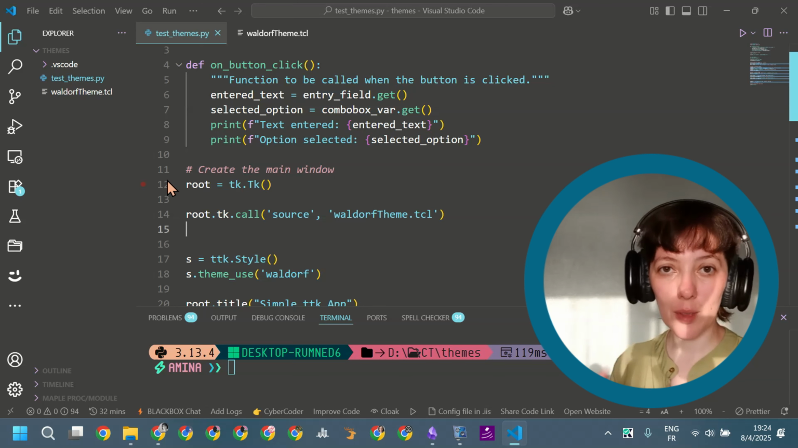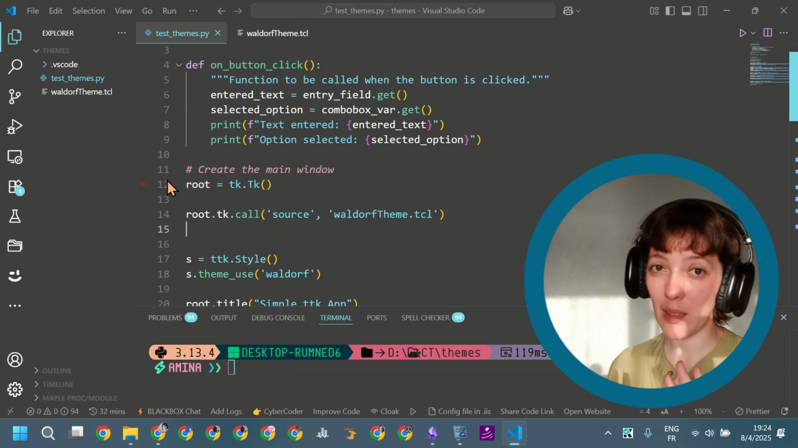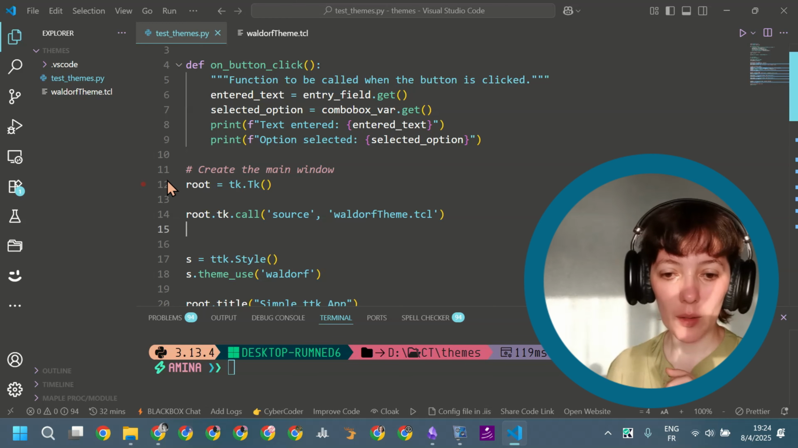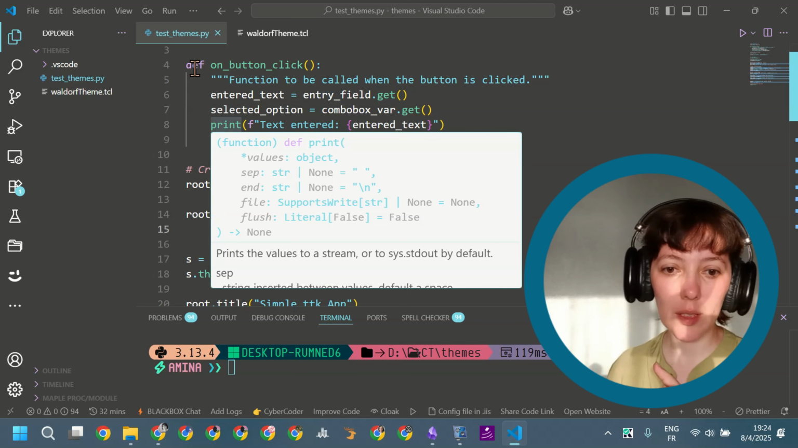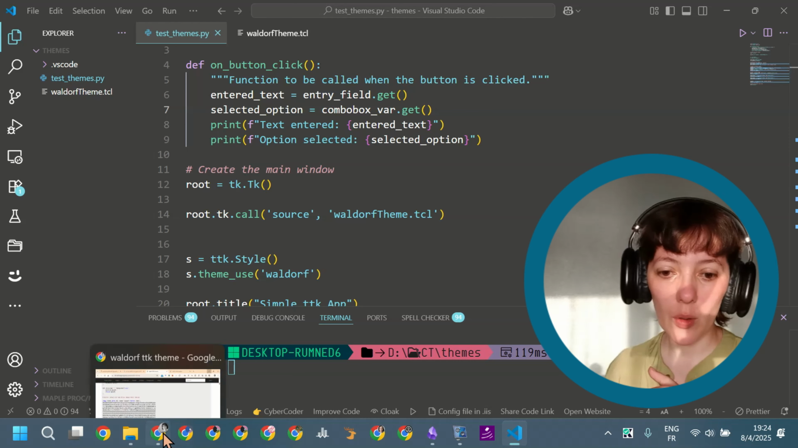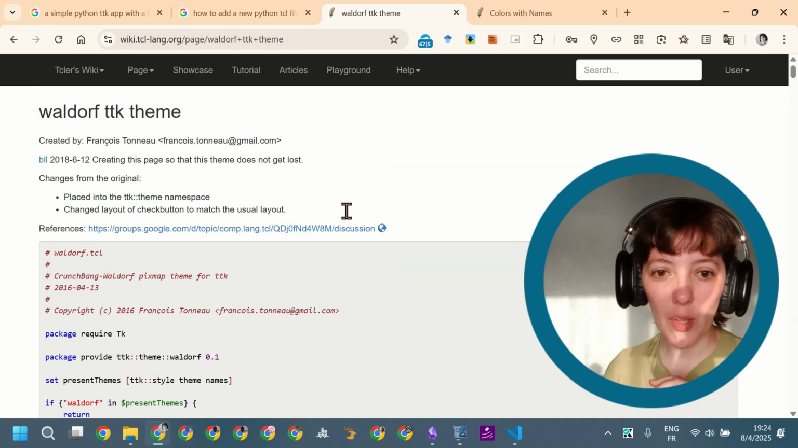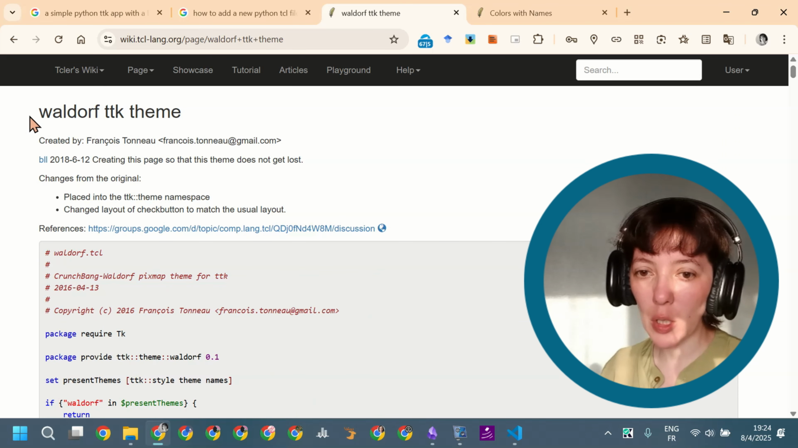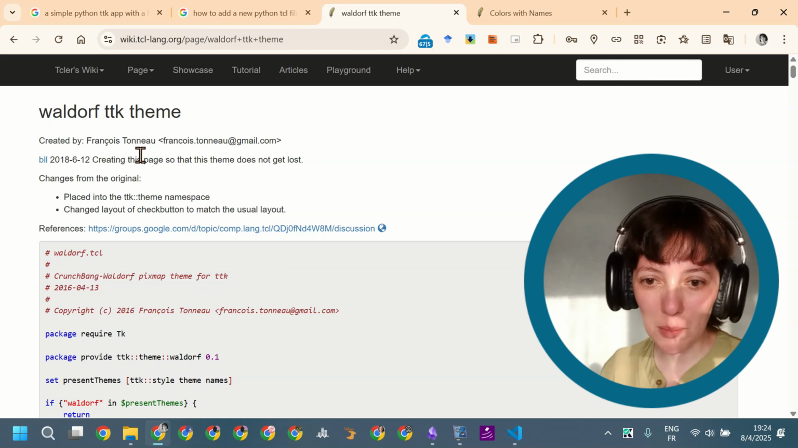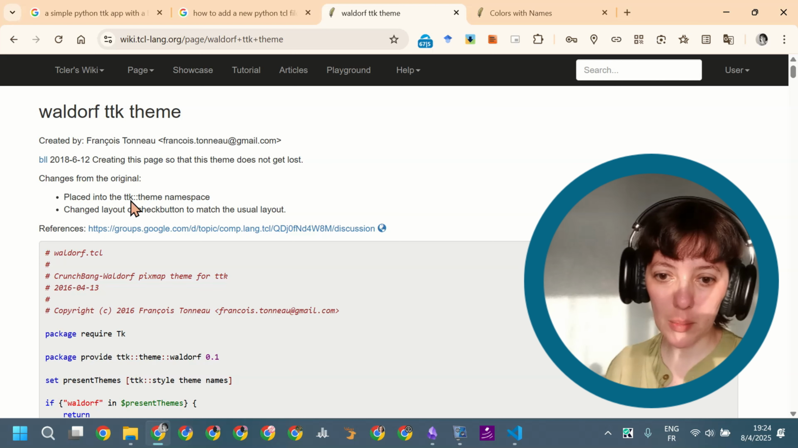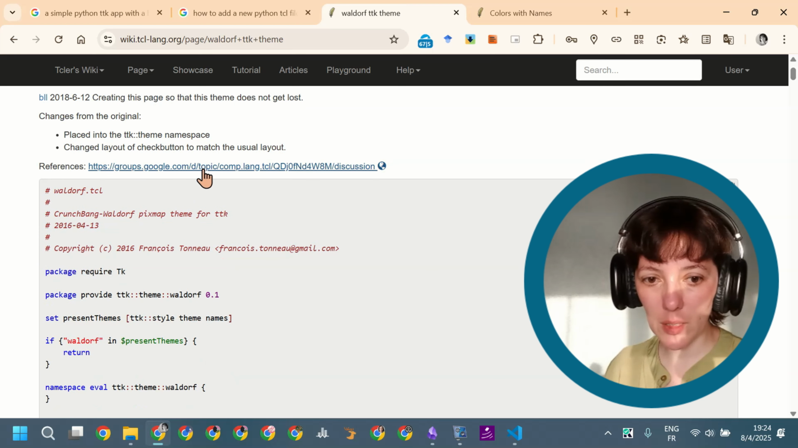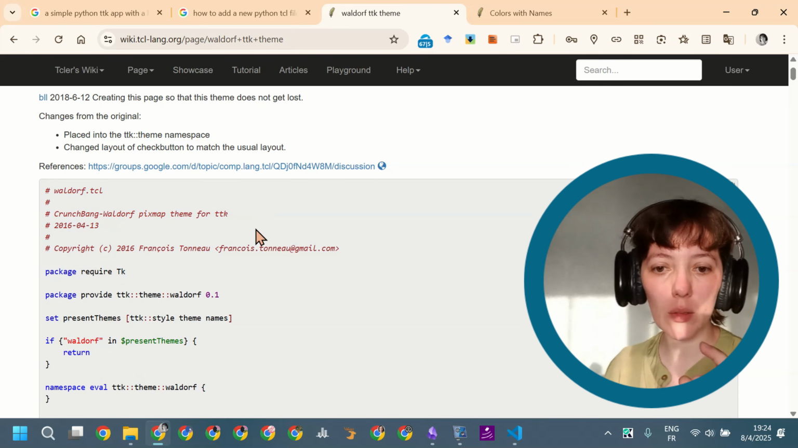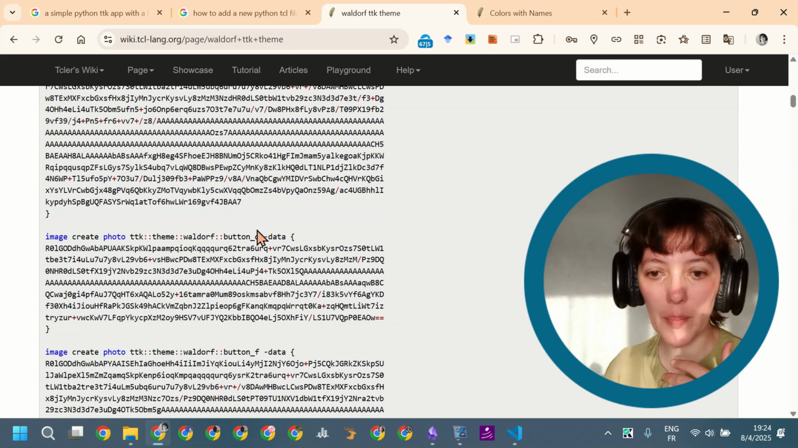I wanted to test a custom TTK theme from a TCL source file, and I think it worked out. So this is what I've done. I first had to find a TTK or a TCL source file. I found this one. It's called Waldorf TTK theme. The author, the creator of this theme, is available here, along with a link to reference this theme. So this is the source code.